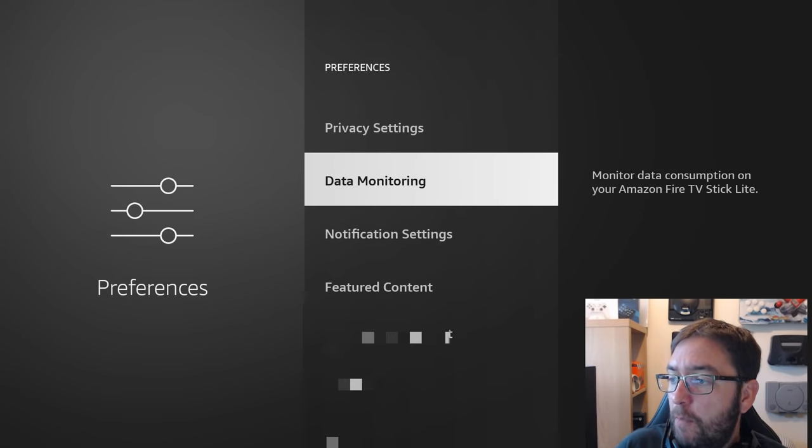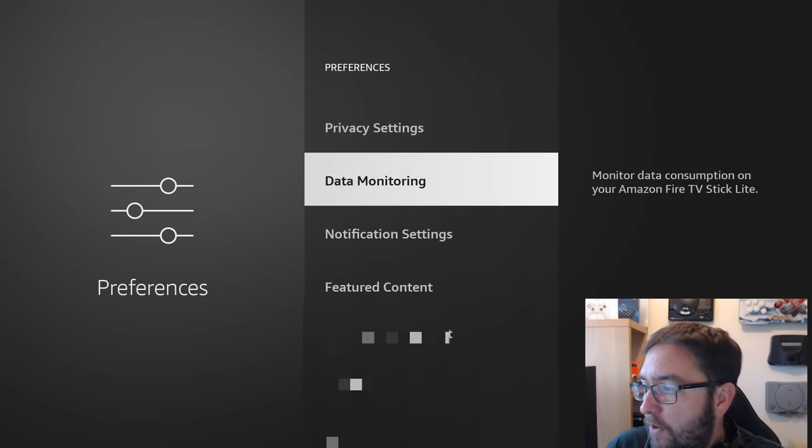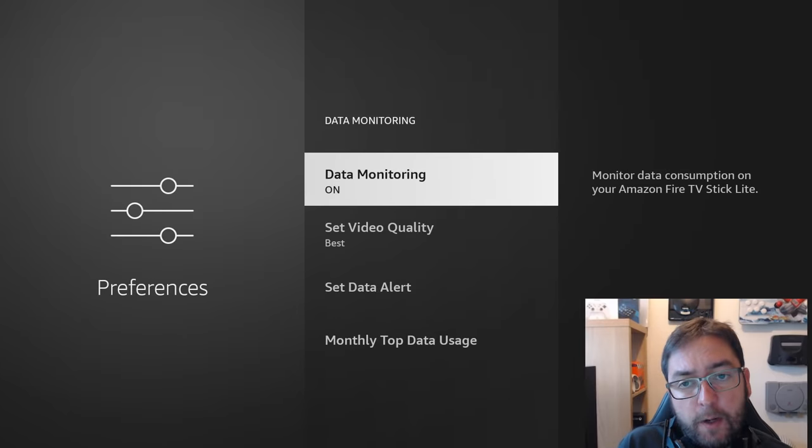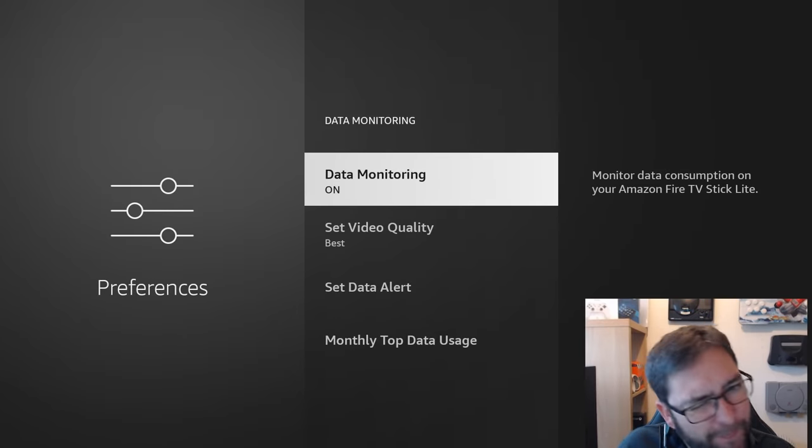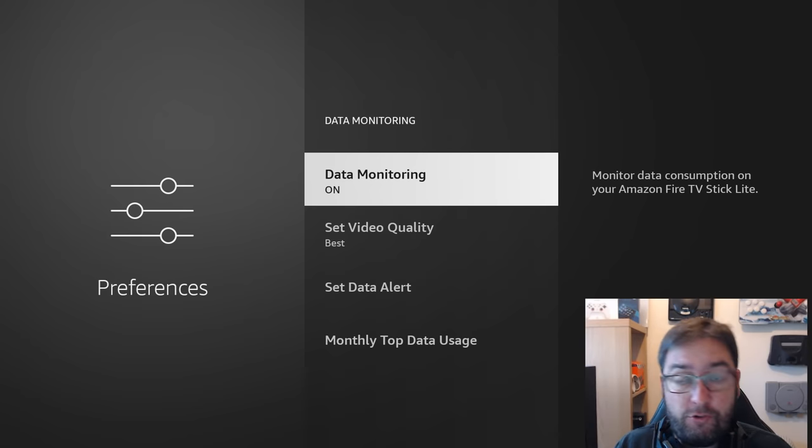Data monitoring. Monitor data consumption on your Amazon Fire TV stick. Okay, so this one, a little bit different. They want to monitor how much data you're using. So on that aspect, they will know if you are connecting to a lot of movies, things like that. But it's not the end of the world because it is a streaming device. This one may be useful if you have limits on how much data you're allowed to use on your internet. Most of us don't, but some countries, some states do. So if you need that, you can leave it on.